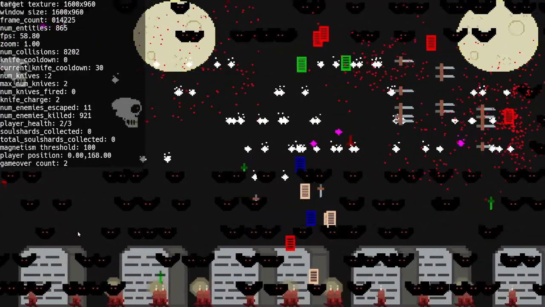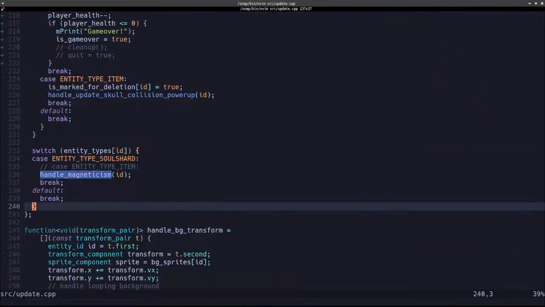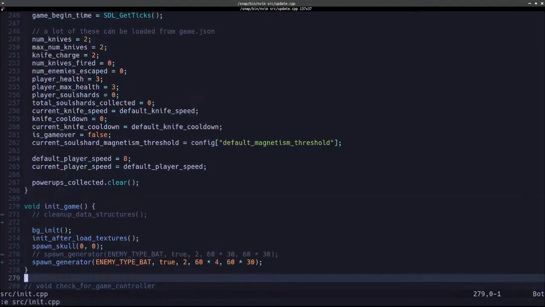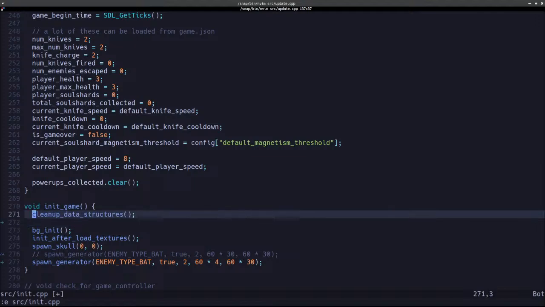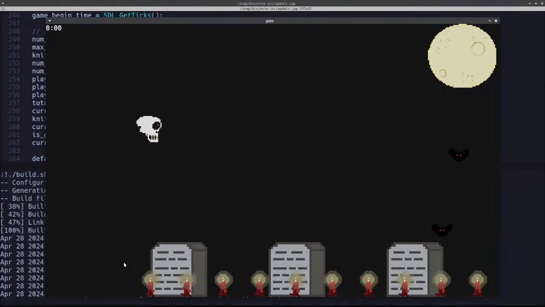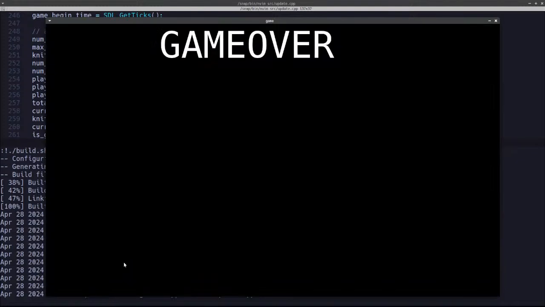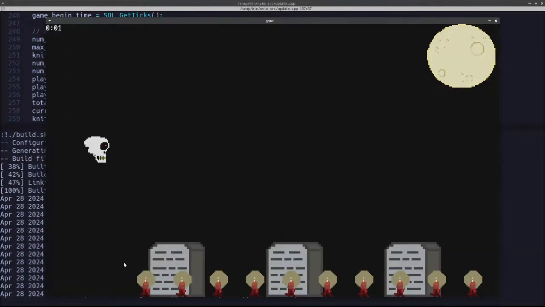Boom. Whoops. Uh-oh. Now it's definitely broken. I forgot to turn on cleanup data structures. That was kind of funny. All right, let's die and make sure that that works. Okay.